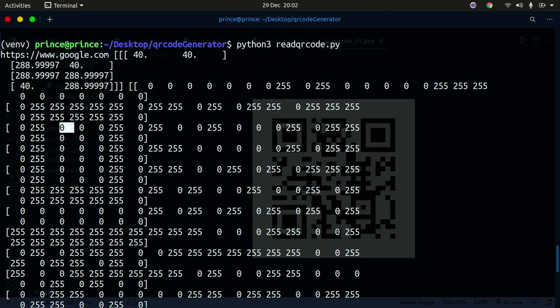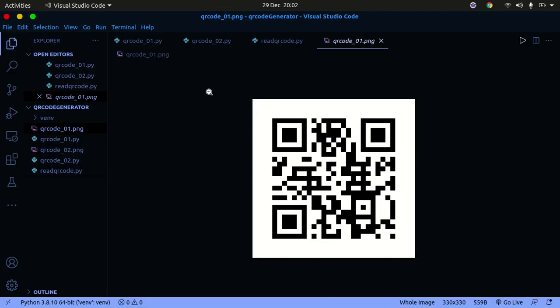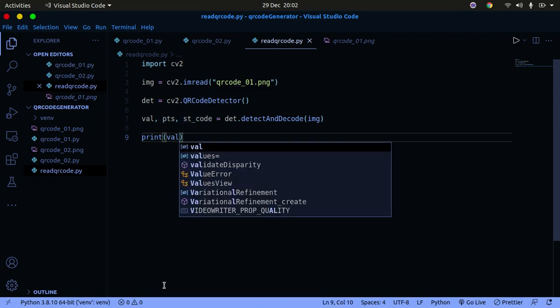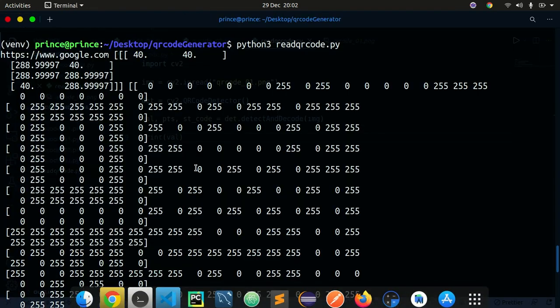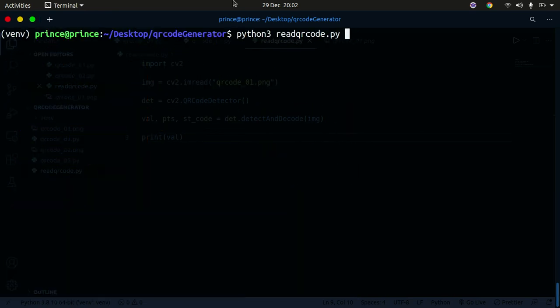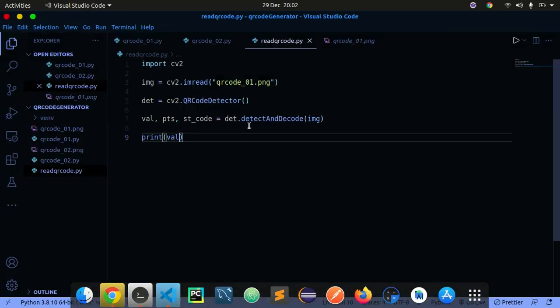So that's how you can actually decode it. But what you're interested in is mostly the value. So let me just go ahead and actually delete all of this, so you can just get the value that you have stored in that QR code. So I'm going to go ahead and run my code again. So let me just clear the terminal and then run the code again, so you can see you get back the link, and the link is the data that you have stored inside of the QR code.